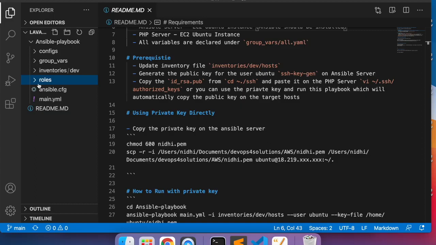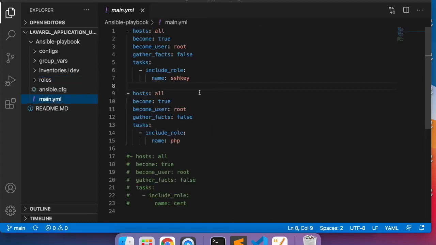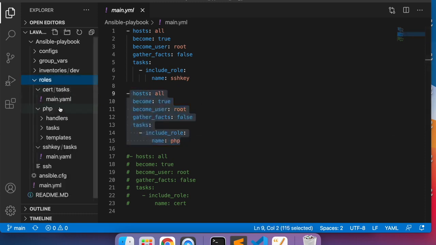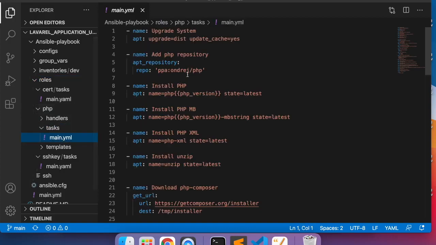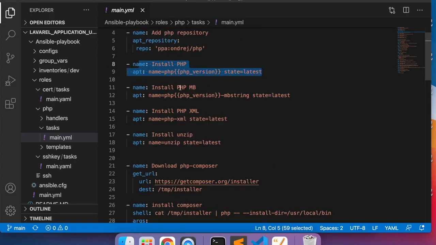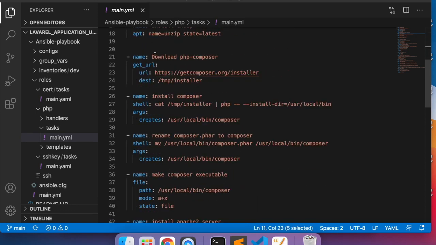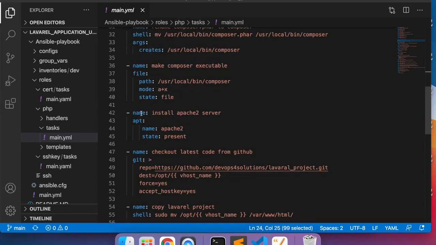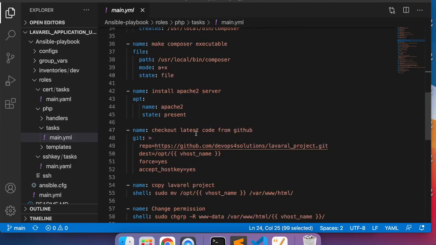To deploy these applications, you need PHP, you need PHP Composer, and you need other dependencies also. So here is my main.yaml file, and here you can see that there is a role called PHP. If I go there in PHP, you can see that I am installing the PHP repositories, installing the specific version of PHP and all the dependencies like PHP mbstring, XML, unzip, whatever is required. And then I am downloading the PHP Composer files, installing that, and at the end I am using the Apache server, so I am installing the Apache server also.